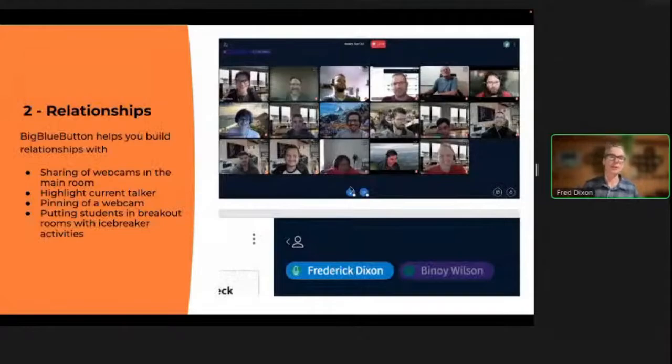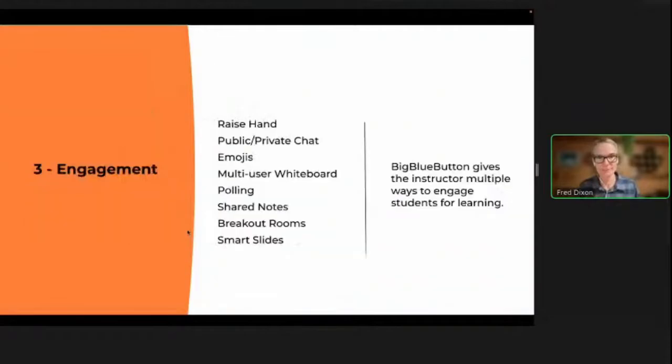Two, relationships. So this is where webcams are important. This is one of the meetings that we use for BigBlueButton. Here we are sharing, looks like 17 webcams. So you can use webcams for sharing content or for the relationship. BigBlueButton will highlight the current talker. It will tell you who's currently talking. And you can do things like pinning a webcam or maybe putting students in breakout rooms with icebreaker activities.